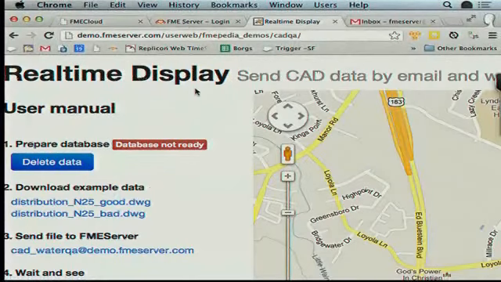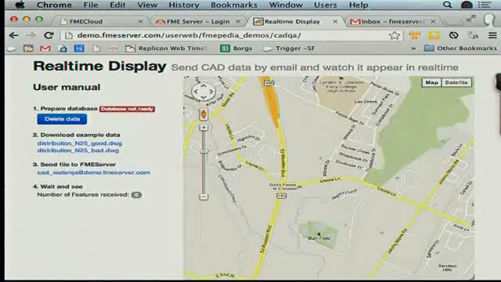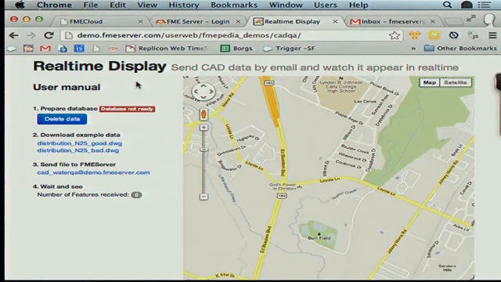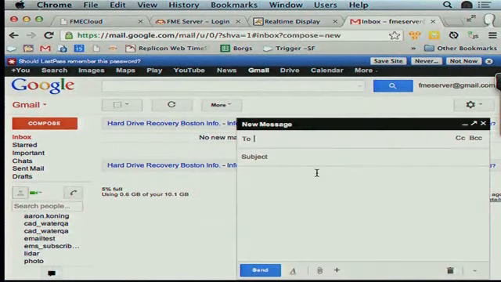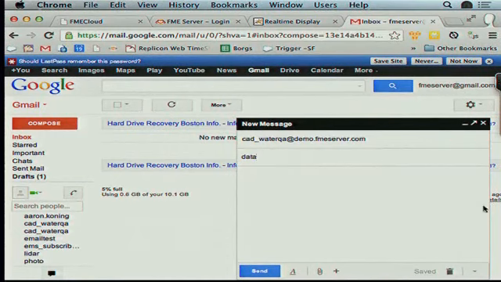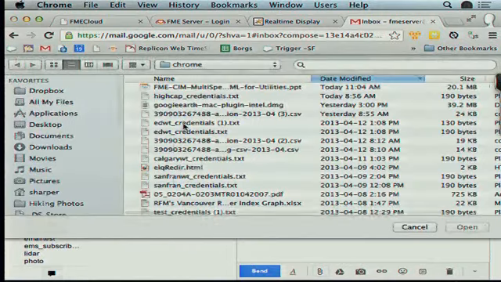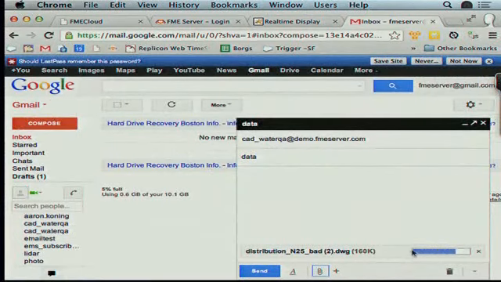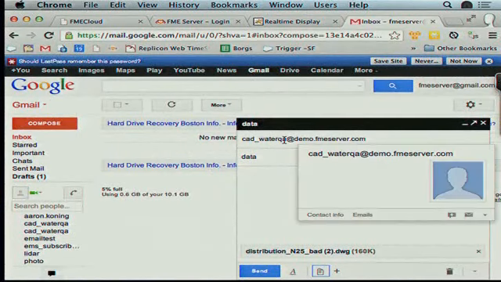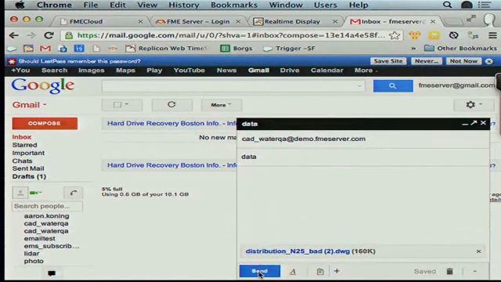Okay, apologies for the resolution here, let's have a look. We have this simple demo here, and we're going to do the last scenario. So we're out in the field, and we have been surveying, and we have our data set now. We're going to email the data to FME Server. I'm going to email this file to FME Server. This email address here was created by FME Server, cad_waterqa@demo.fmeserver.com. I'm going to send this file to FME Server.